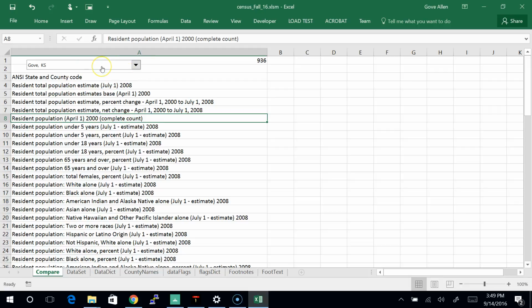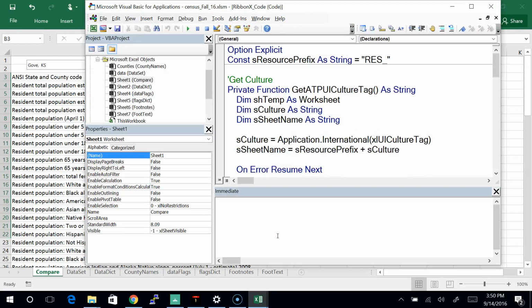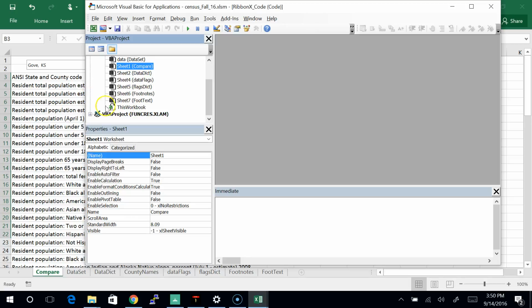Now I'm set up. The user can now choose this thing here. Now I need some way to convert this 936 to say here Kansas, Gov, and then put in a bunch of data. That's what we want to do, and that's going to take VBA, so let's get down to it, shall we? Alt F11, we'll open up the Visual Basic Editor. I think what I have going on here is probably my funcres add-in.